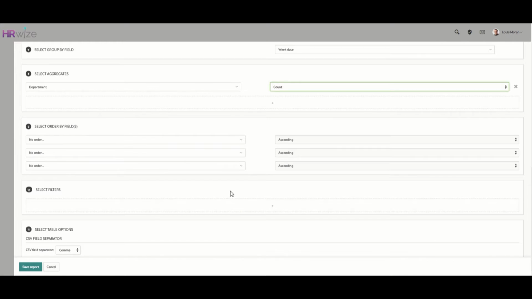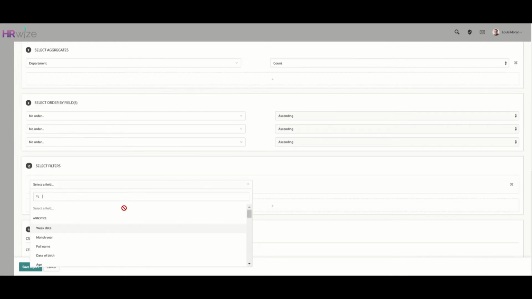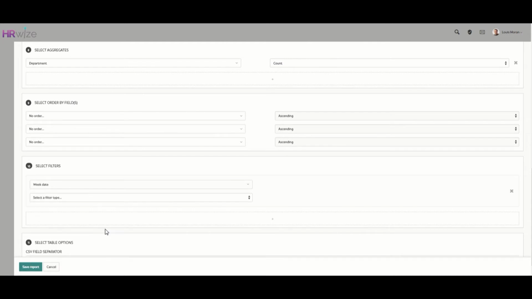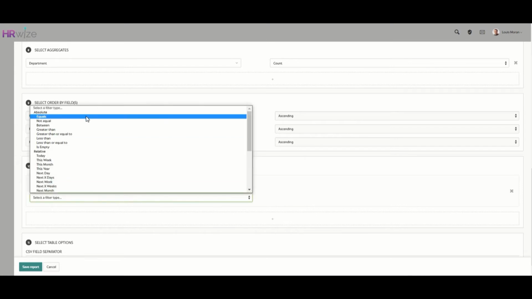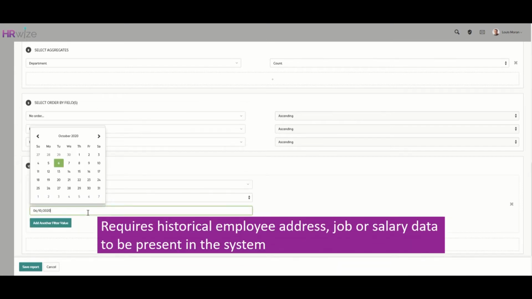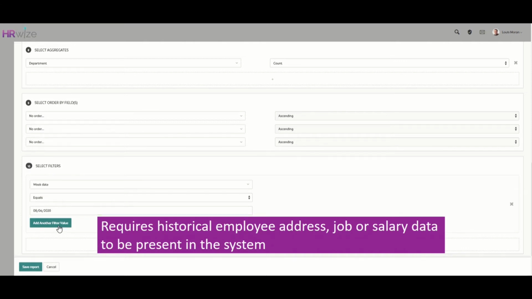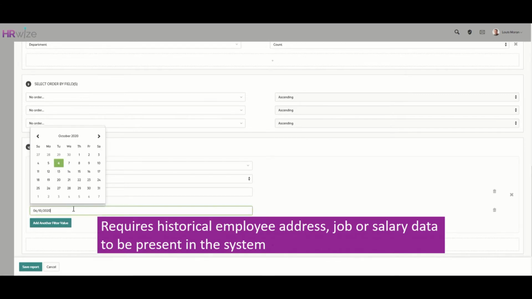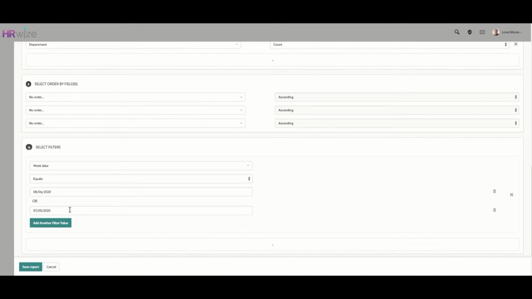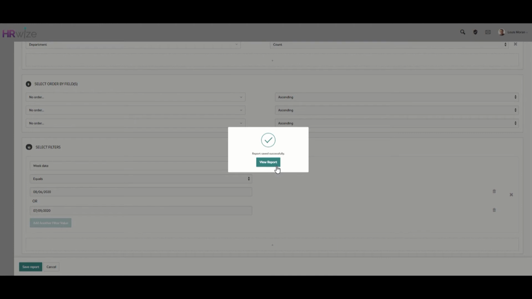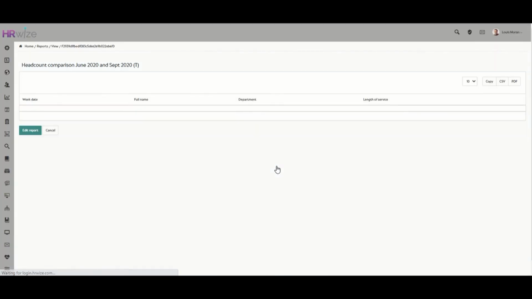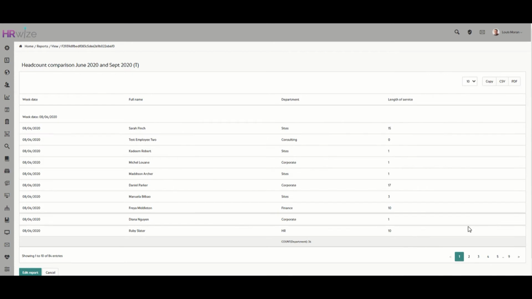Although there are many fields that we can select, week date, right here, works very well when using the People Analytics dataset. In this case, we're going to choose 2 dates. One in the past, so June 8, 2020, and add another filter value for September 7, 2020. Now we're done, we can click on Save Report, followed by View Report. And here you can see the data grouped by week date.